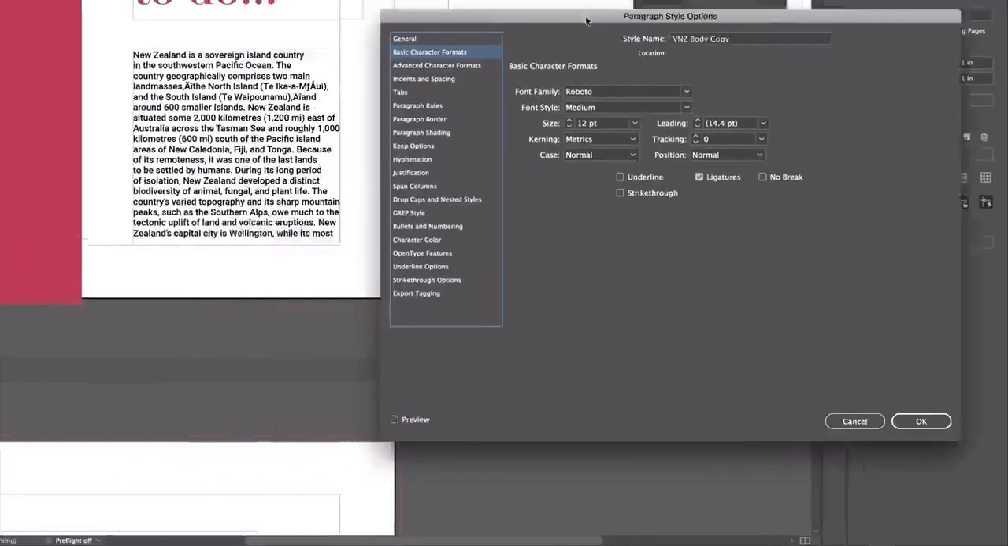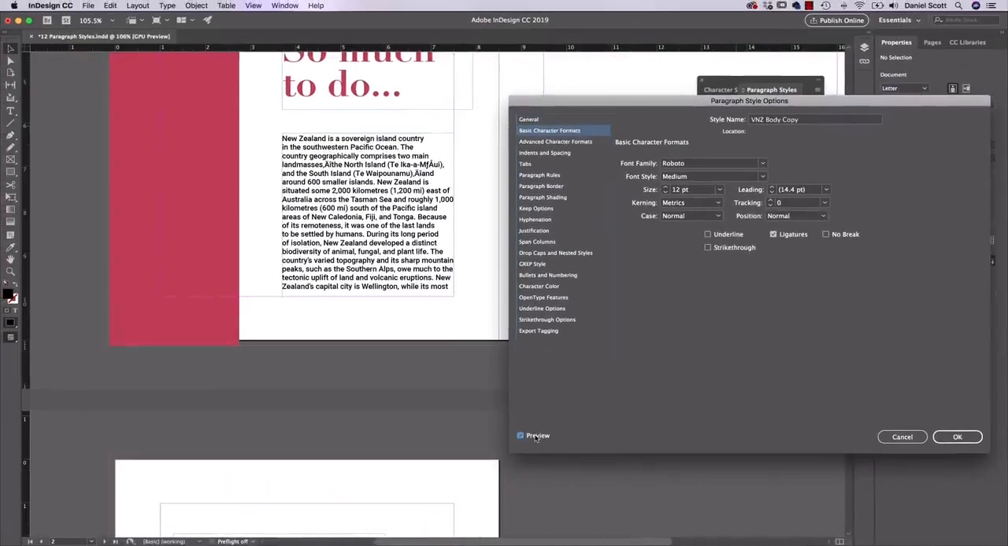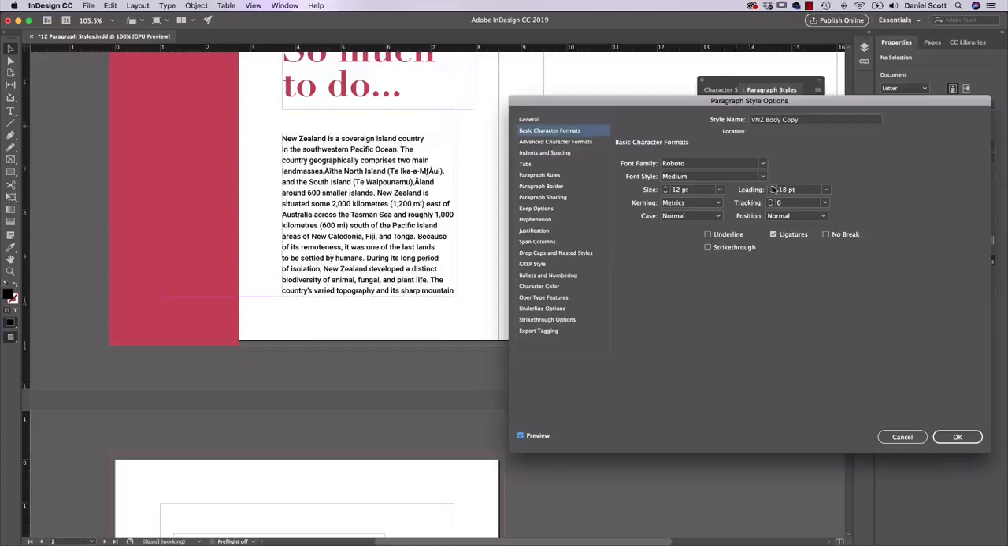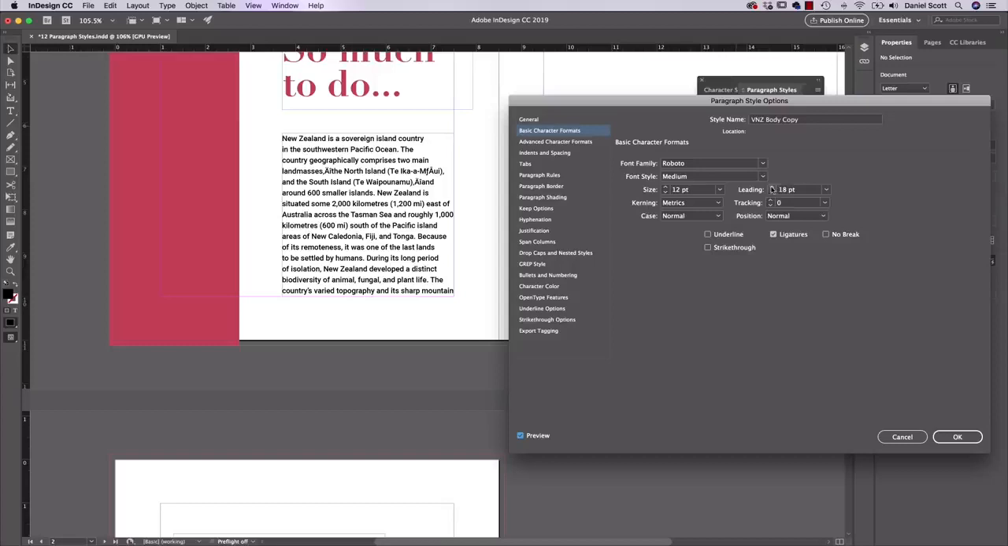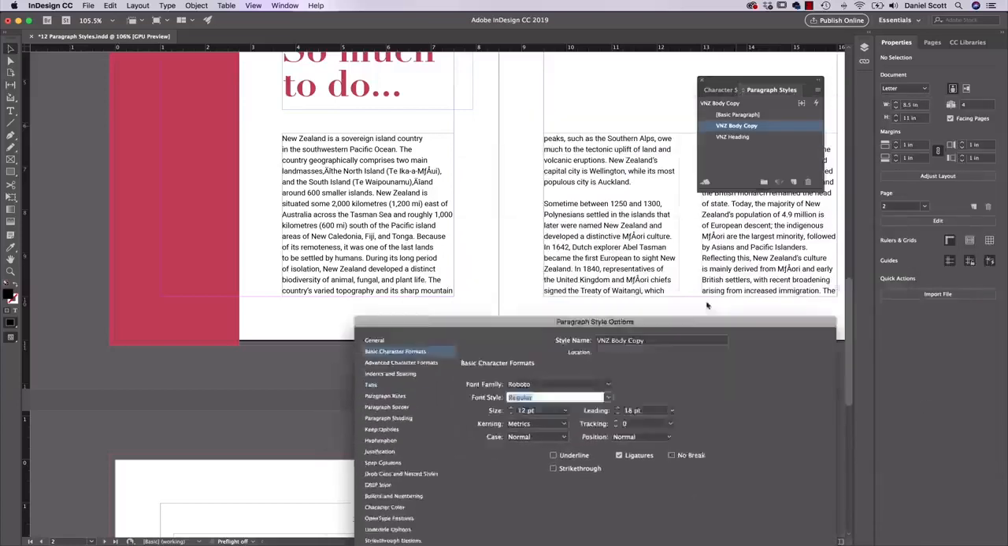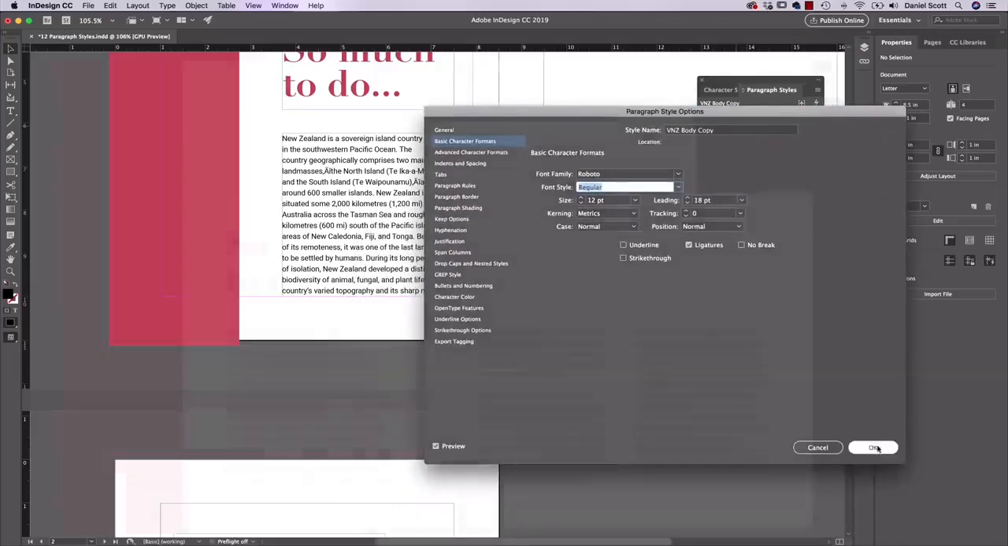What you might do is just move this over, turn on preview so that you can see it. And watch this, I can start increasing the leading. I want mine to be, yeah, that's what I want. And I don't like the Medium. I like Regular, just a little bit lighter. And can I deal with the font size? Yes, it's fine. Okay, let's click OK.